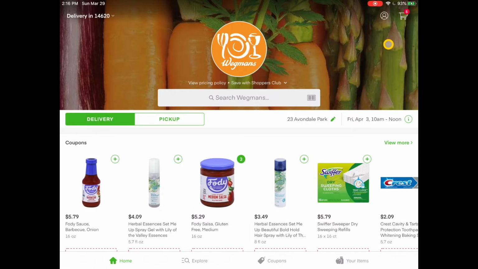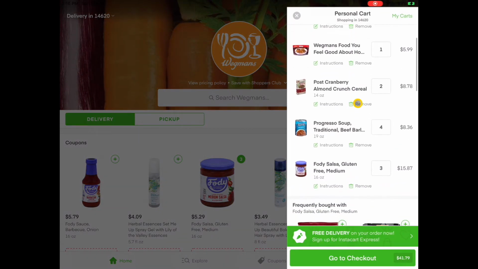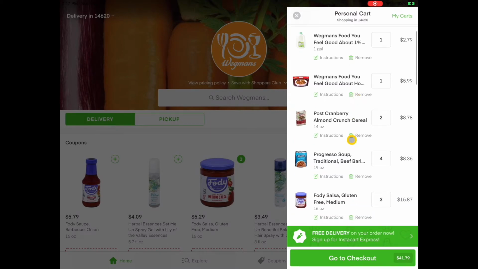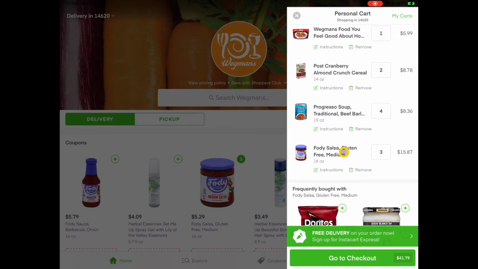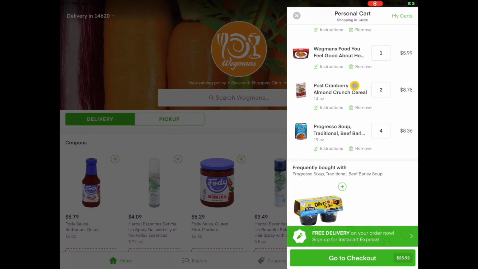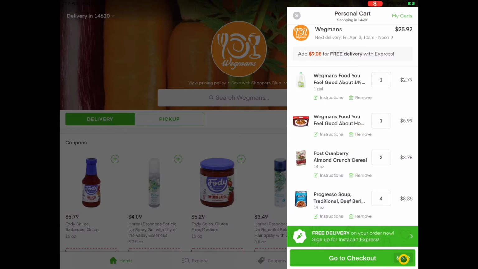Alright, I've added a few more items to my shopping cart, and I'm ready to check out. So let's tap on my shopping cart in the upper right hand corner. I can review all the items that I have in there to make sure that's what I'm interested in. It gives me my total checkout amount. And if I want to remove an item, so let's say I want to remove this salsa, I can hit remove, and that item is now deleted from my shopping cart, and now my total is $25.92.